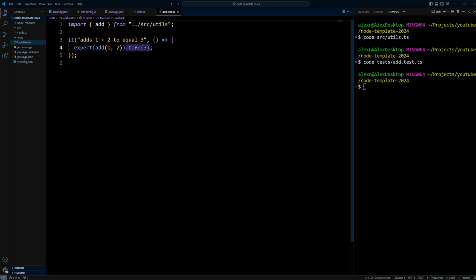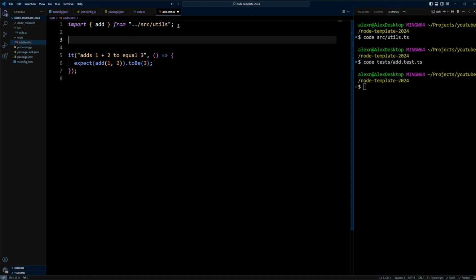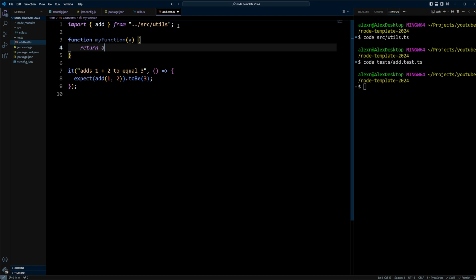The last thing that we need to do is actually add a tsconfig file in the tests folder. So it's going to have its own tsconfig because, if we, for example, create a function here, we can do function and call it my function. We're going to pass it a parameter a, and then we're going to return a.